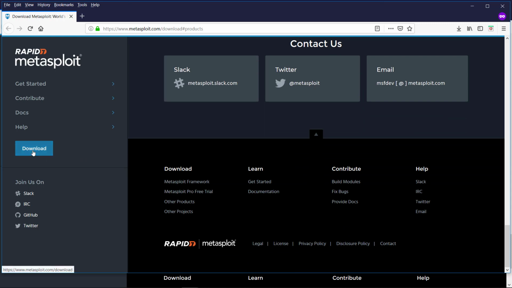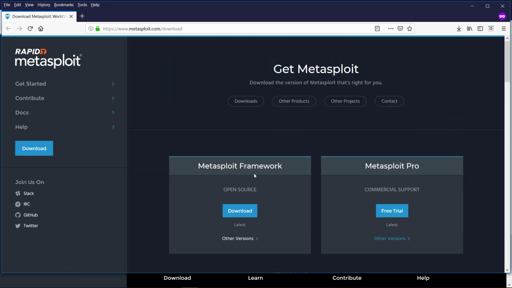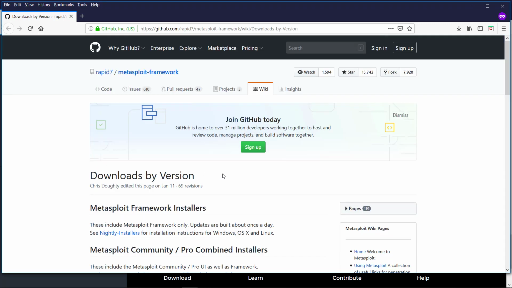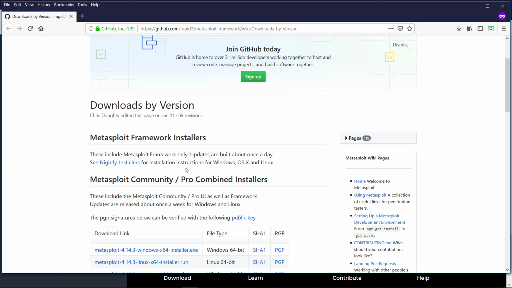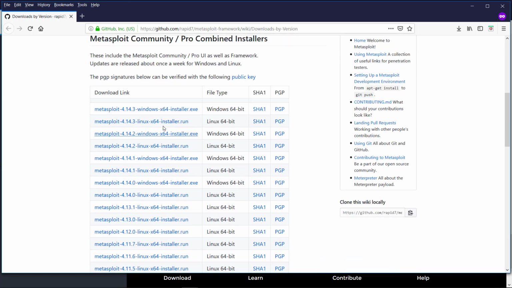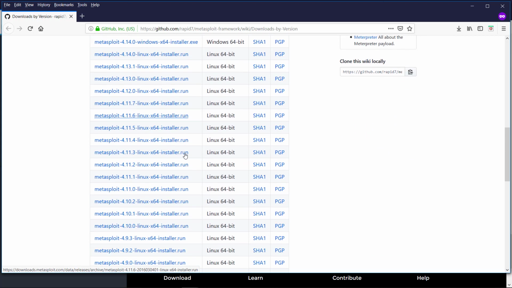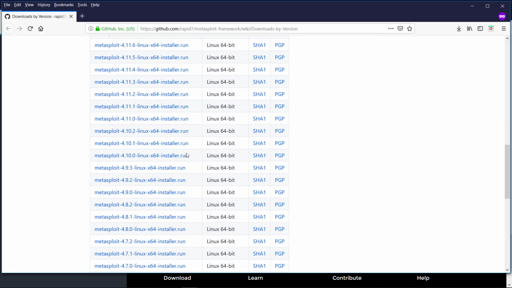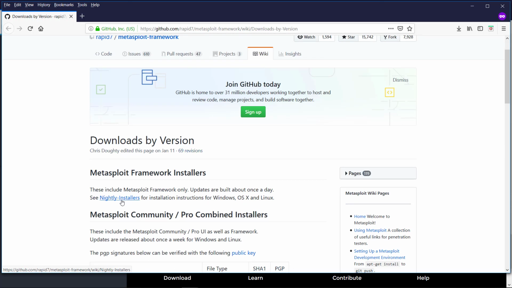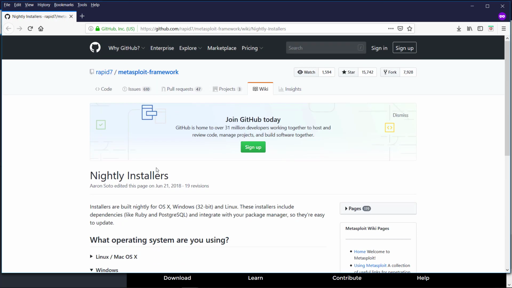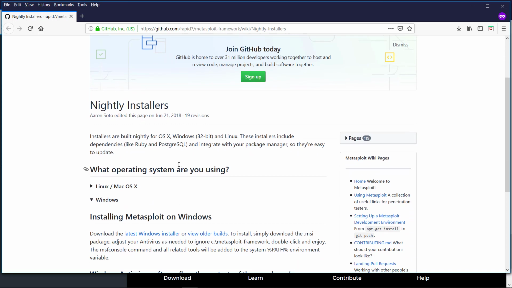Let us get to the downloads page. Let us see all the versions of Metasploit Framework. These are the downloads available by version. This is the Windows 64-bit installer. This is for Linux. These are the different versions. We have the nightly installers for the latest software. Let us see this. This is the nightly installers page. The latest installer can be downloaded from here.